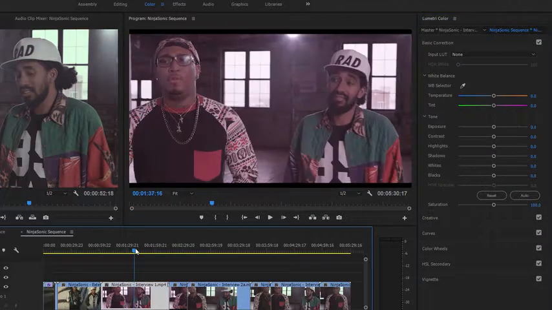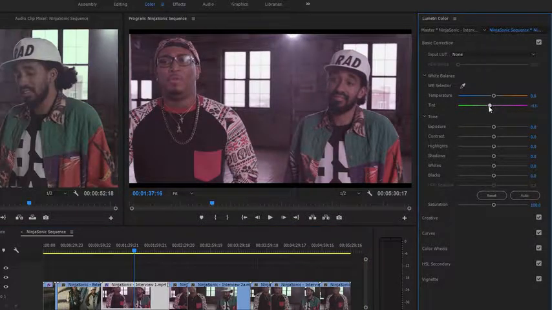The fourth clip in the sequence, this interview one shot, has a pretty strong tint. I can see just by eye that there's too much magenta in this shot, so to fix it I'm going to drag the tint slider over towards the green, and that does a pretty good job.